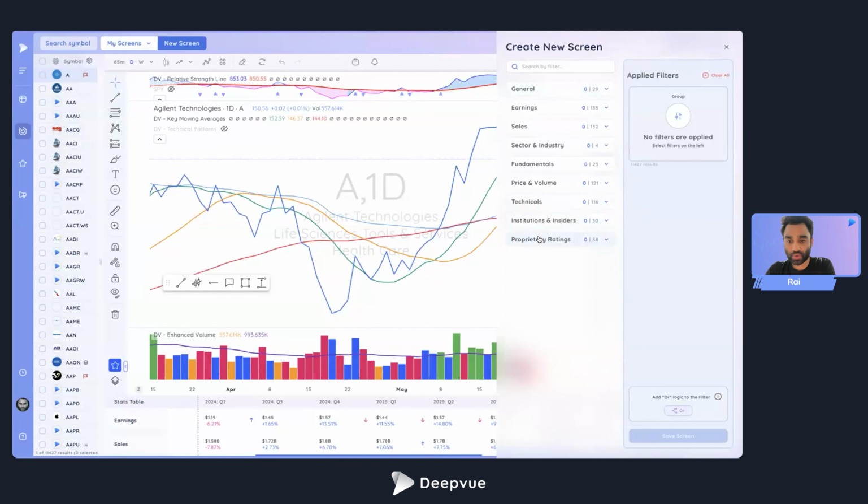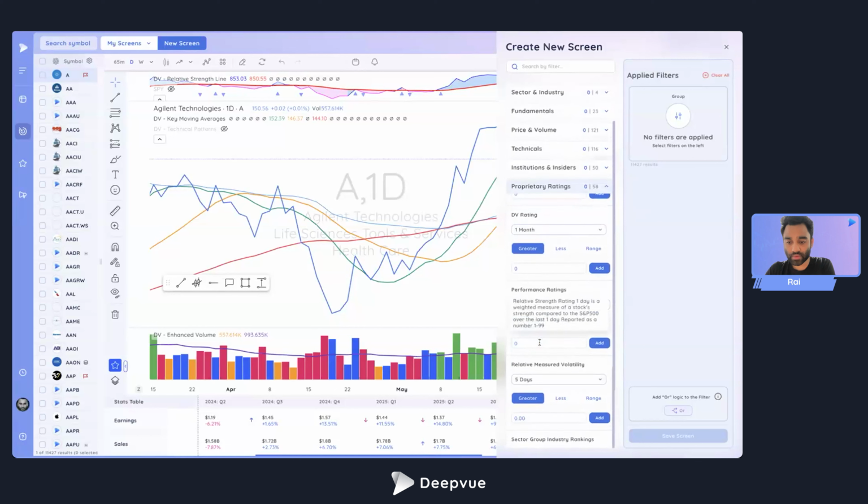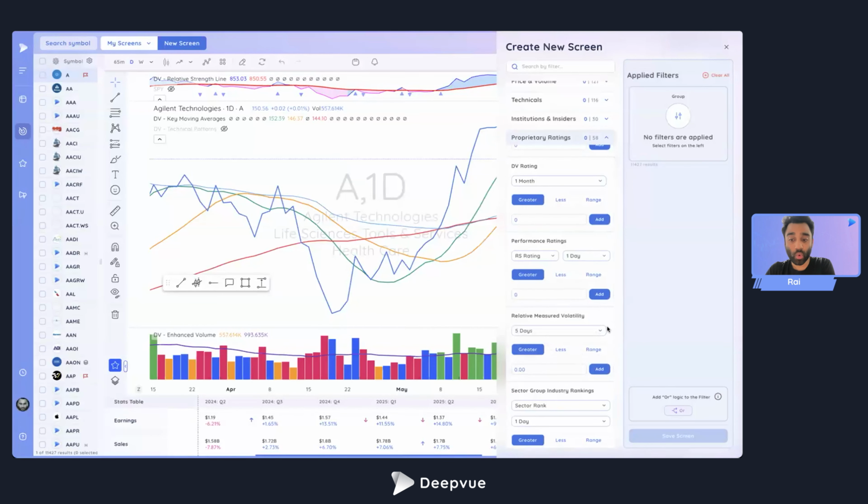So let's go to proprietary ratings, and then relative measured volatility, which is a quick way of finding tight stocks in the market. Let's say I want the 20-day relative measured volatility to be less than, the closer to 0 you get, the tighter it gets. So let's just put in less than 5 and click add.